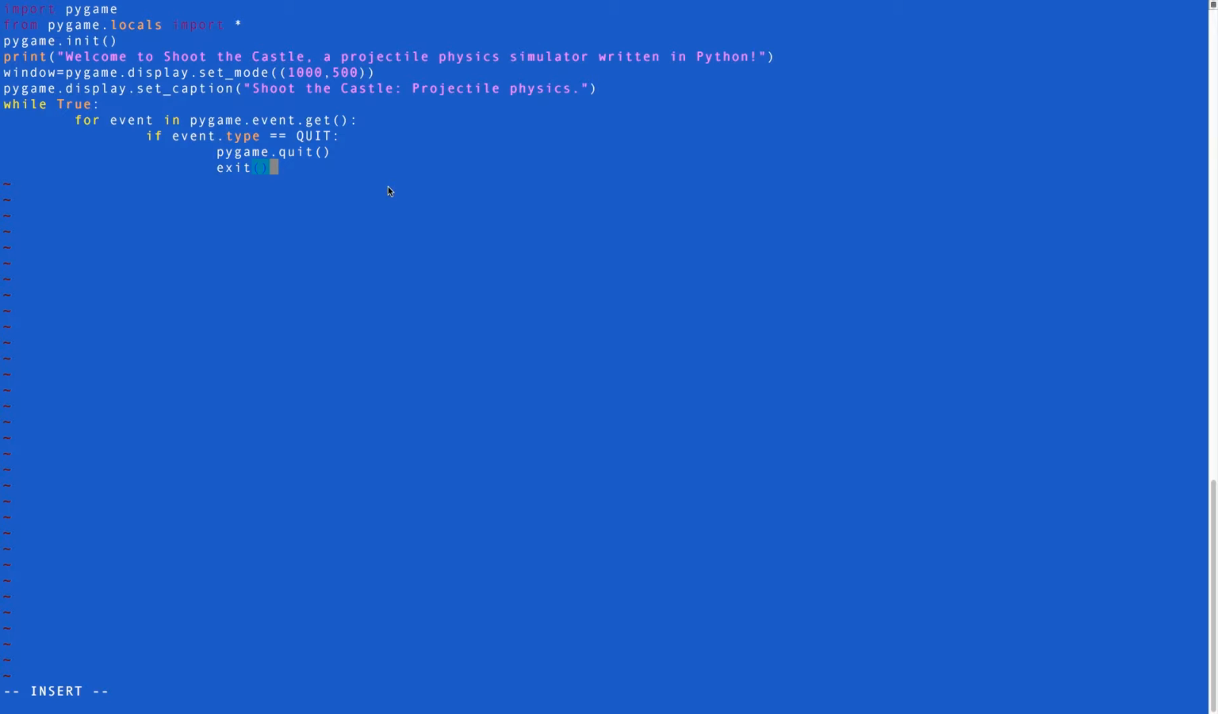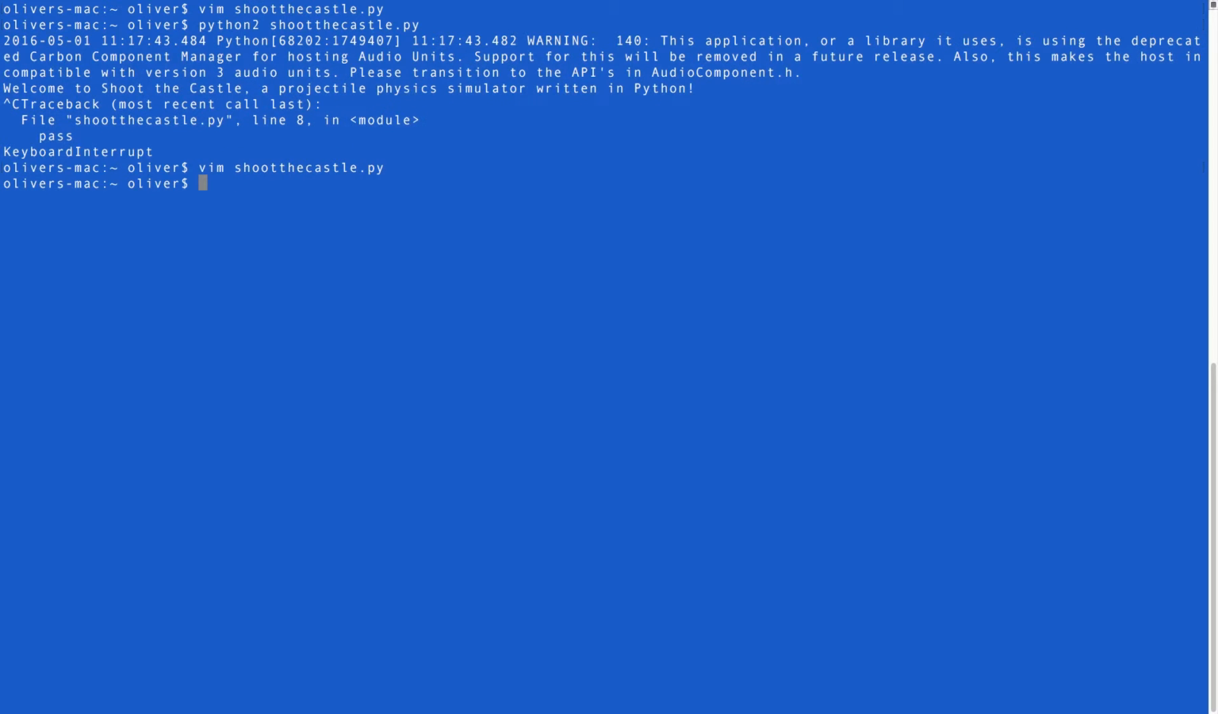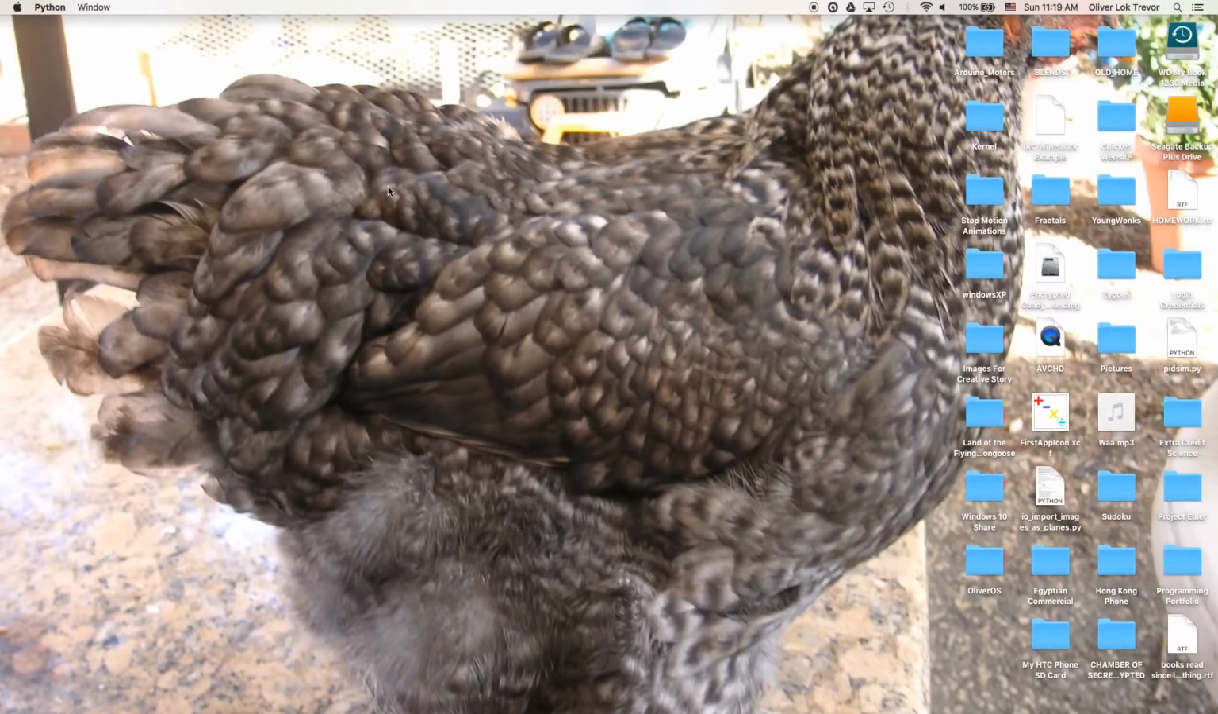Now, there's something else you have to do. Because computer animation is made up of many still frames, after you draw a frame, you have to show it to the user. So after this event handler, we're going to put pygame.display.flip to show everything. Save and run.